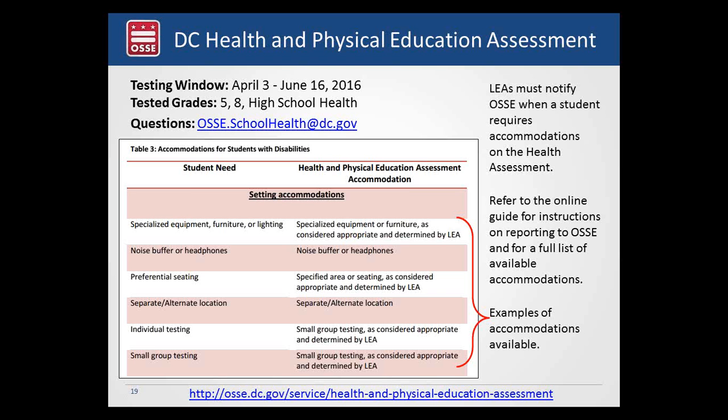Now, the health team has done their best to take all of the accommodations that are listed in SEDS Easy IEP, which you can see on the left-hand column, and line them up with what is available on the health assessment. Sometimes it's named exactly the same, sometimes it's called something a little bit differently, but they have provided this crosswalk for you to make it very easy to determine what accommodation a student will get on the health assessment based on what you have selected in the IEP as an accommodation for all assessments.